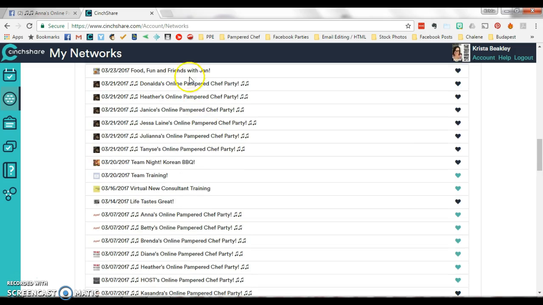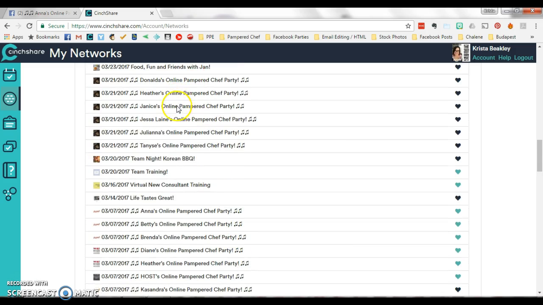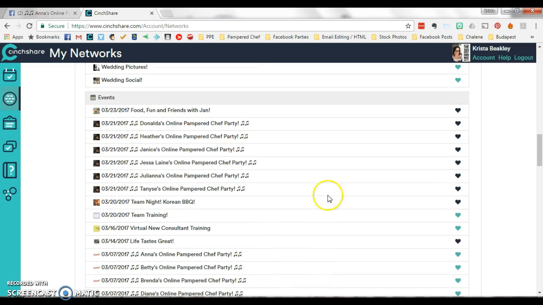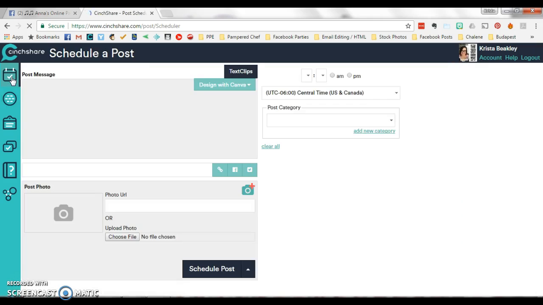But if you scroll all the way to the bottom, you're going to see your events here, and they're all listed here. So what you need to do is find the event that you are hosting and click the heart and make it dark blue like that. So by default, it's this teal color, and then you click it to make it that dark blue. And that's going to allow CinchShare to schedule a post to that event. Okay, so then we're going to come back here to schedule a post.